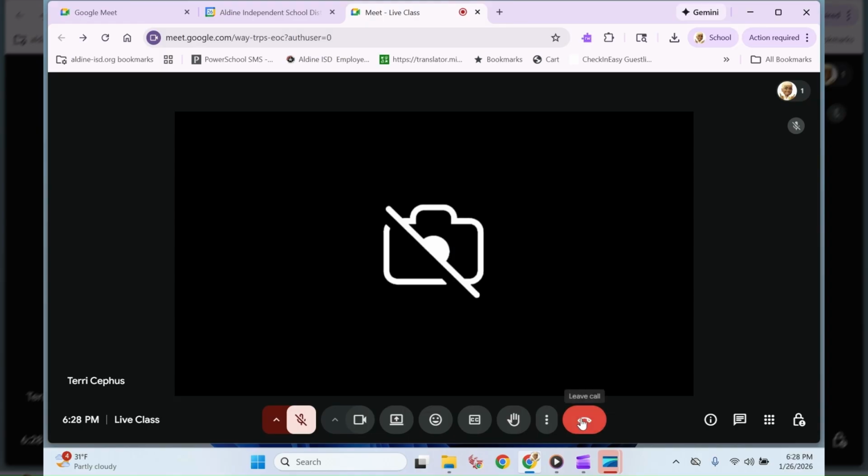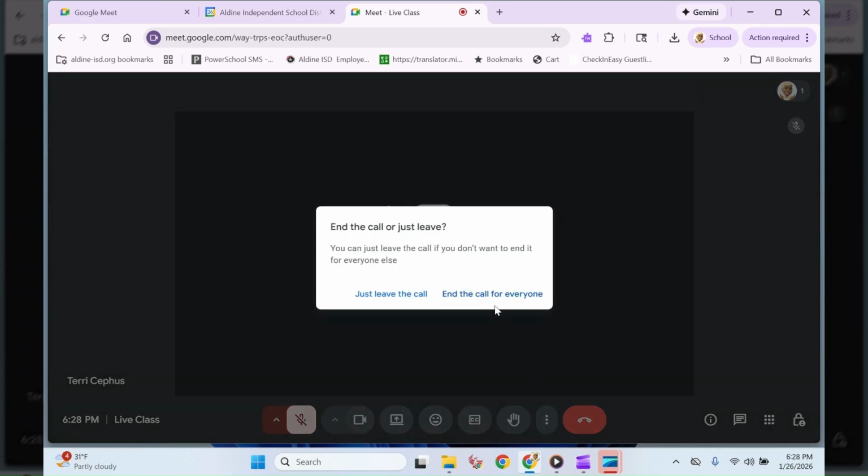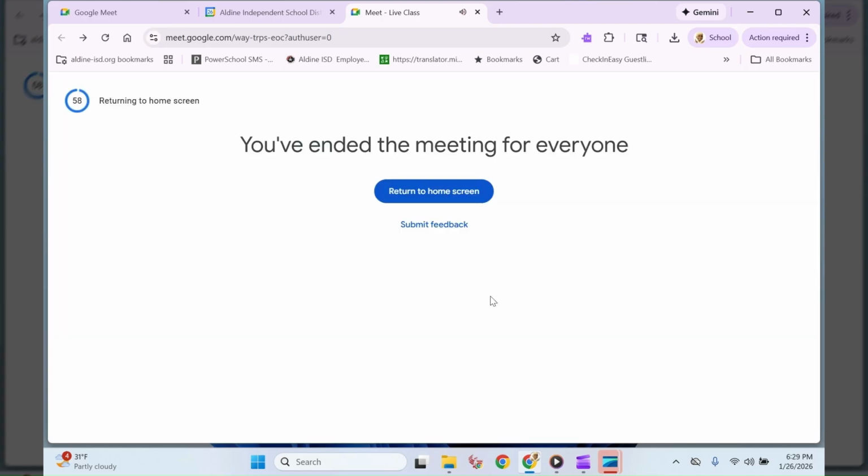So right now you've got to make sure that when you're leaving, you're going to leave the call and you're going to make sure you end it for everyone, because when you end this call, when you end this session, it will go ahead and process your reports and get everything to you in your email or in your Google Drive.